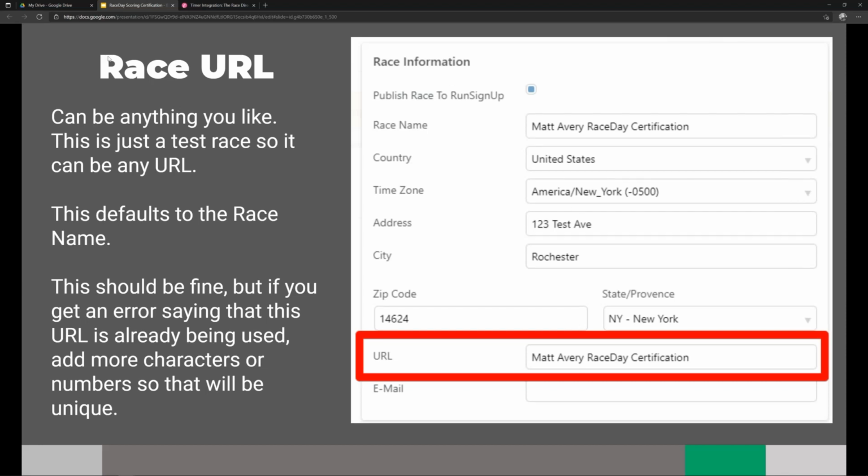Next is the race URL. So this is important. Basically what this is doing is building a race website for you, so it has to have some tag at the end of the website. If you just write test race, it's probably going to say, hey, someone already has the race website runsignup.com/testrace. So you have to make sure it's unique. Most of the time, if you write Matt Avery RaceDay certification, that's a unique enough address that it's not going to be already used. If you do get an error when submitting saying you have to use a more unique address or something along those lines, just go ahead and type in 1, 2, 3, 4, 5, 6, 7 or whatever you need to do to make it unique.